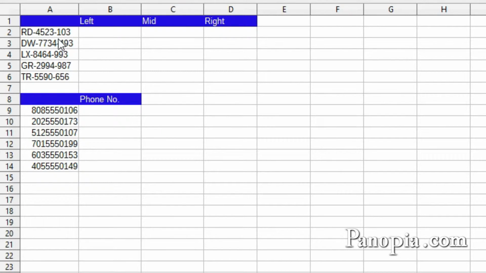Like these serial numbers, I want to get the three parts of the numbers, which are separated by dashes, into columns B, C, and D. First, in B2, I'll type equals left, press enter. First parameter is the text. This is the text string I'm extracting from. That'll be the text in cell A2, so click A2.